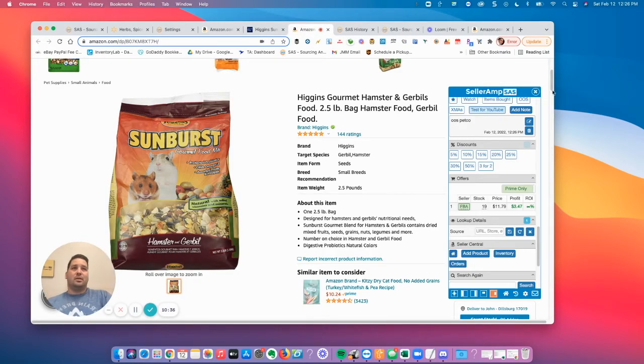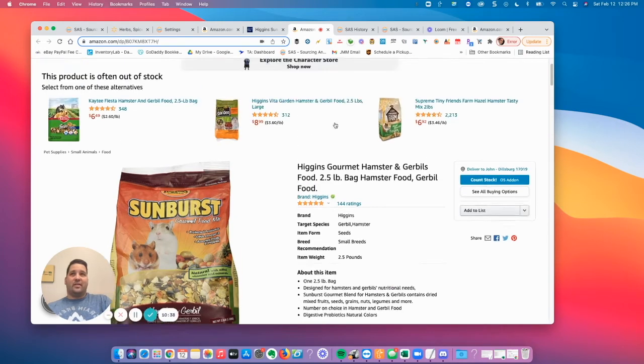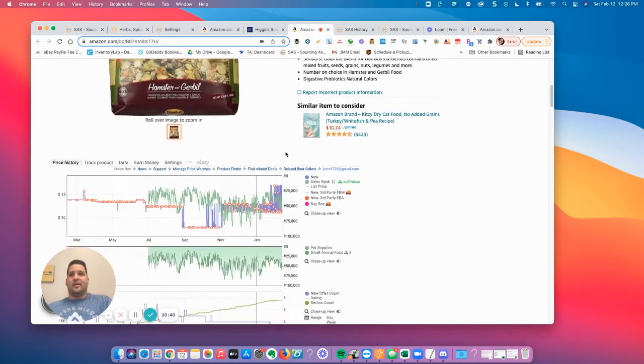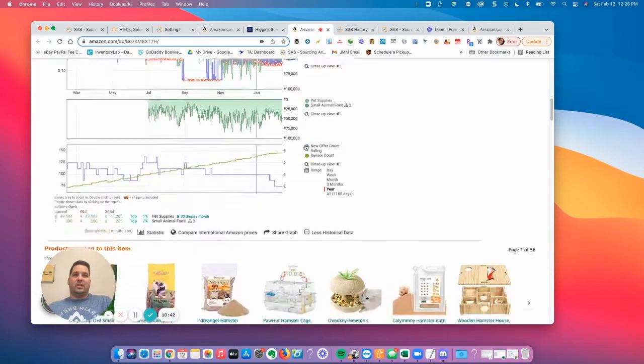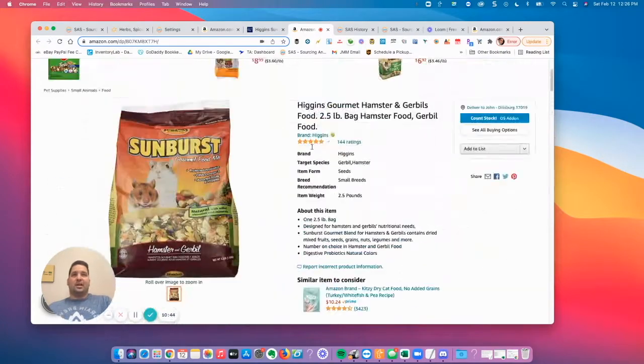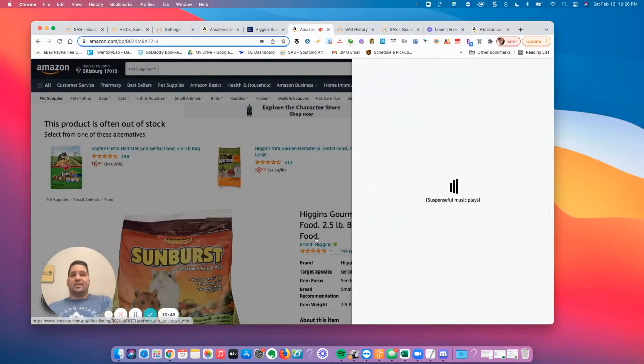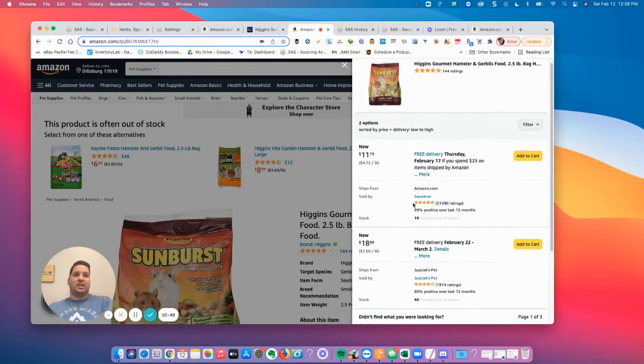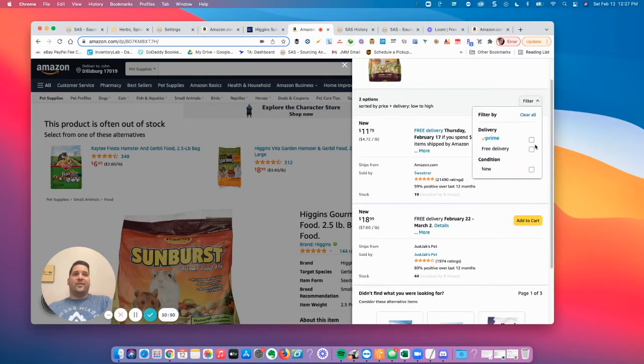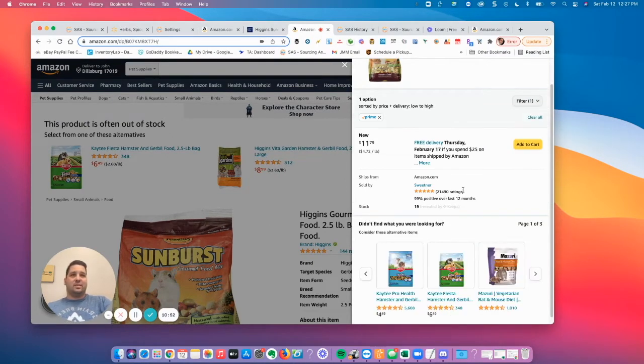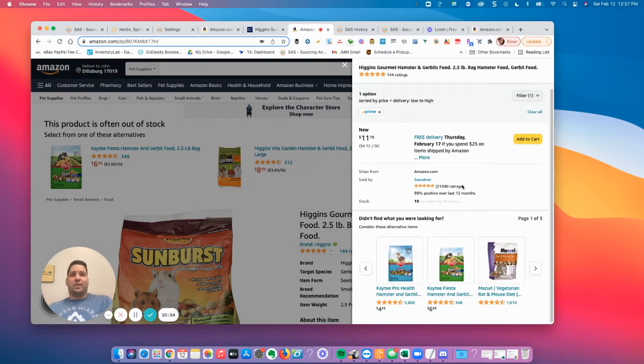One of my favorite features: I like to do a lot of manual reverse searching. Basically, I am looking for people who are selling this. If this is profitable, let's just pretend it is, I'm going to go filter. I'm looking for people selling this, prime. This is a bad example. You would usually see a lot more people here.